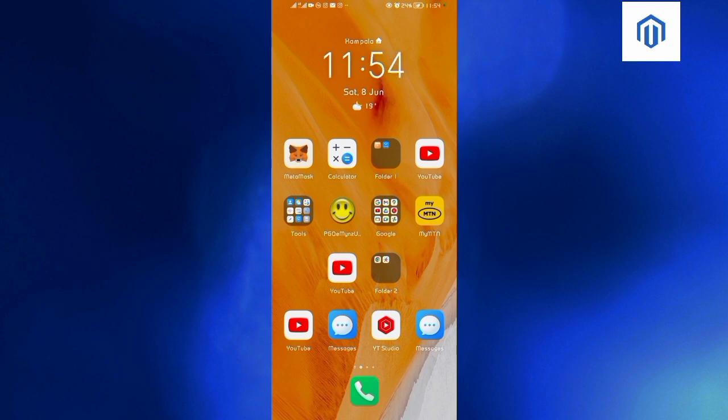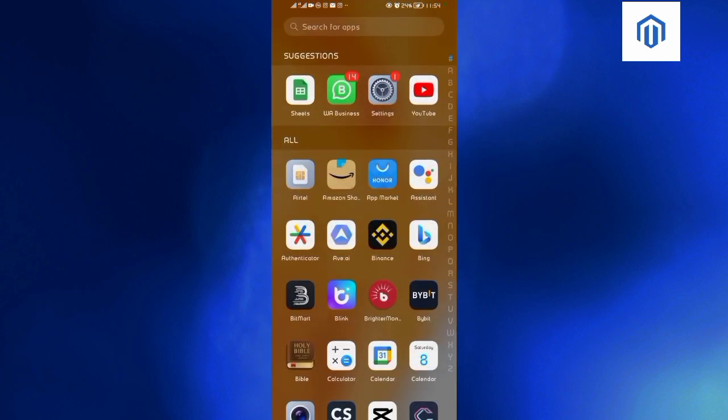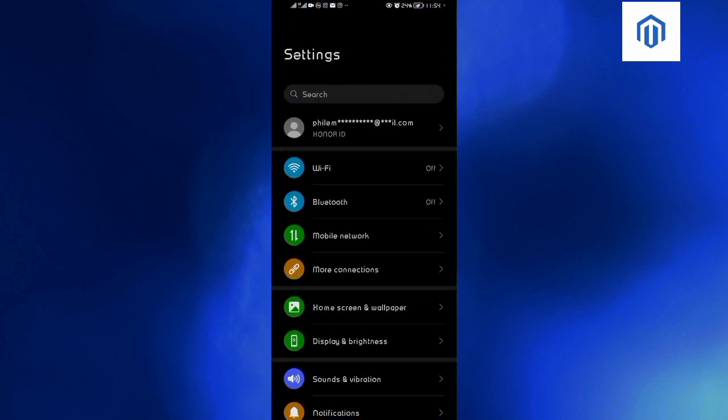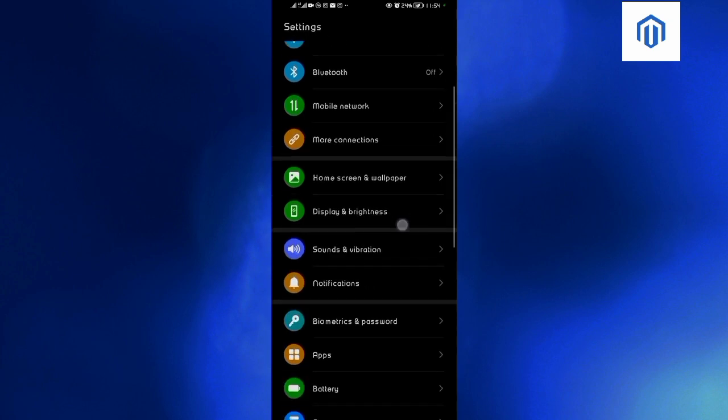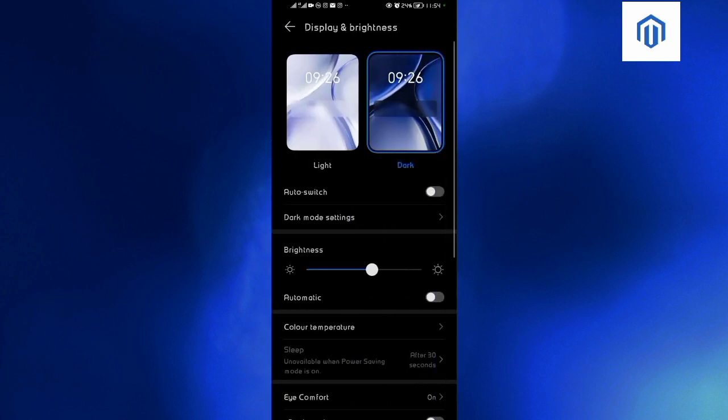In today's video I will show you how to change clock in Android lock screen. So the first step is to open your settings application. Depending on your Android device, the settings application may differ. Okay, so when you open your settings, come and look for display and brightness.